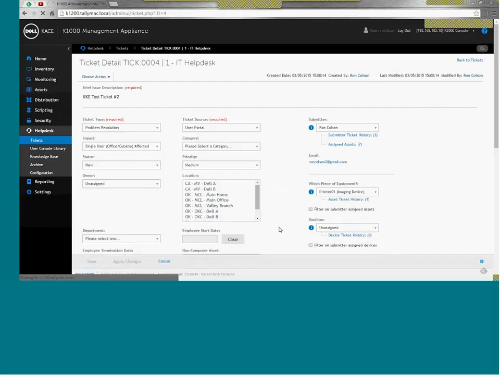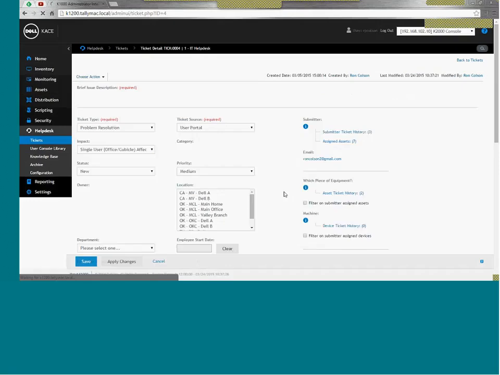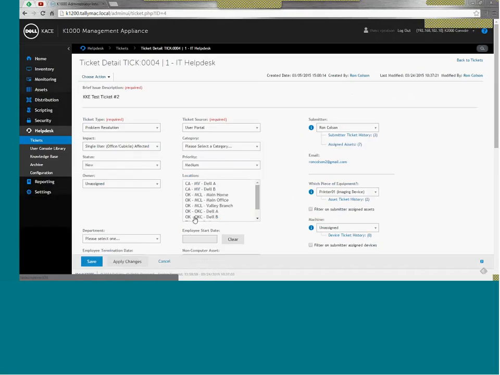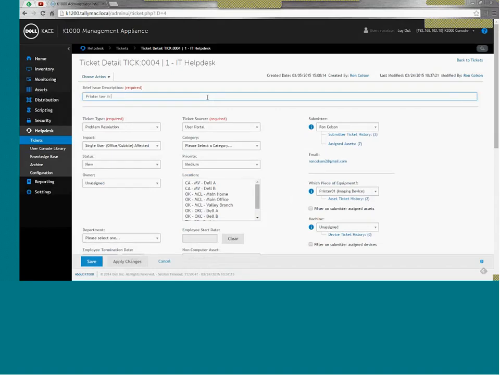And save. Okay, let's go look at that ticket. Here it came in, and it says printer low on toner, let's say. Let's pretend, right? So the printer's low on toner, maybe. That's what the ticket says.